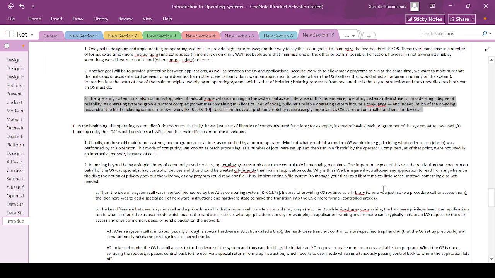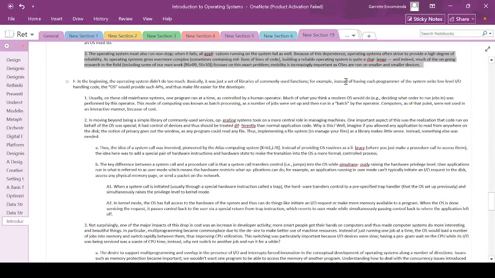Because of this dependence, operating systems often strive to provide a high degree of reliability. As operating systems grow ever more complex, sometimes containing millions of lines of code, building a reliable operating system is quite a challenge, and indeed, much of the ongoing research in the field, including some of our own work, focuses on this exact problem. Mobility is increasingly important as OSs are run on smaller and smaller devices.